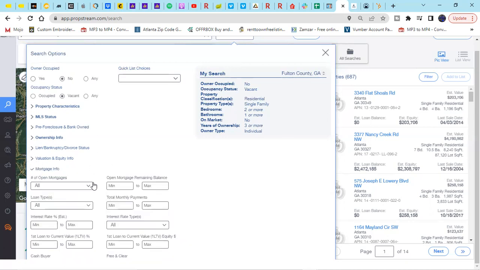Mortgage info. As you guys can see, if there's any open mortgage information, remaining balances, any minimum or maximums that we want to deal with. Let's say we don't want to deal with anyone that has a balance over 100,000. That's where you type that. Let's say you want to deal with people that only have a mortgage. You type that in there as well.